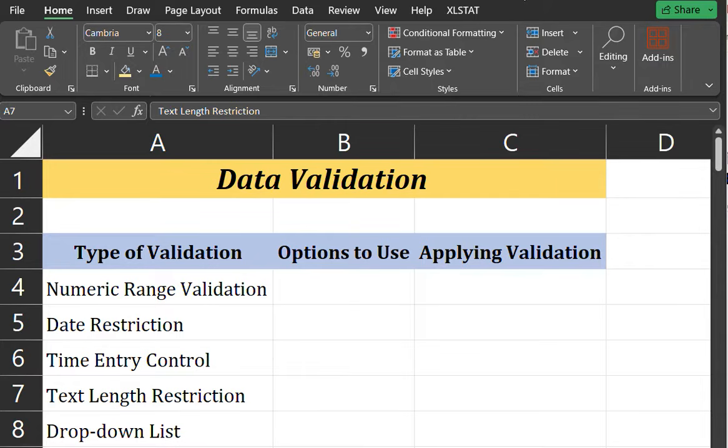All of these can be managed by the creator of the sheet if he or she wants the other users to enter the data in a proper format. So this will help you avoid inaccuracy in the data sets that have been created.